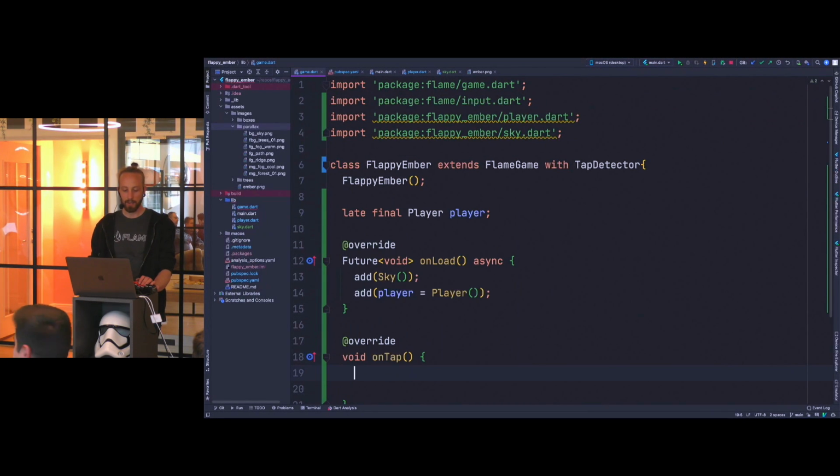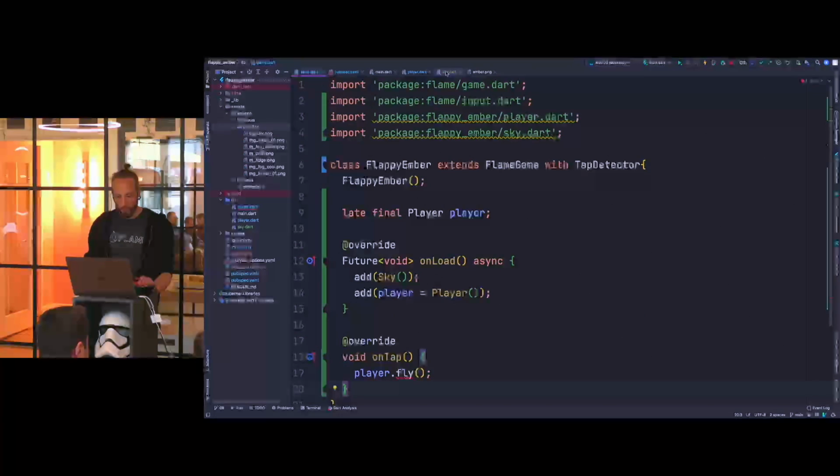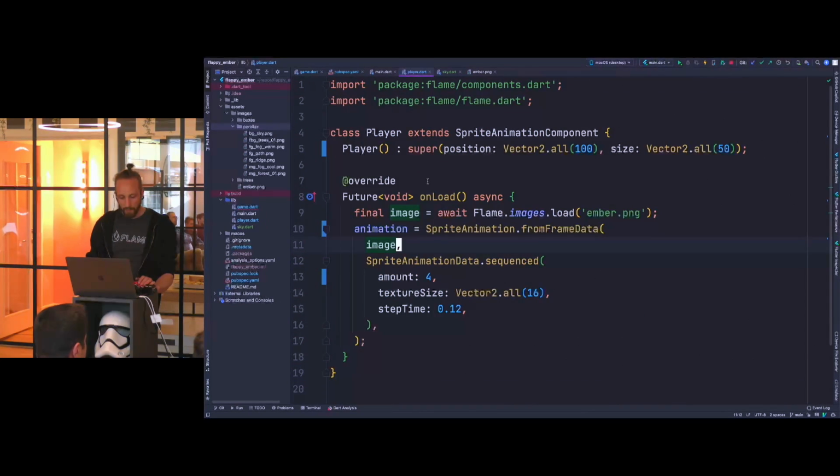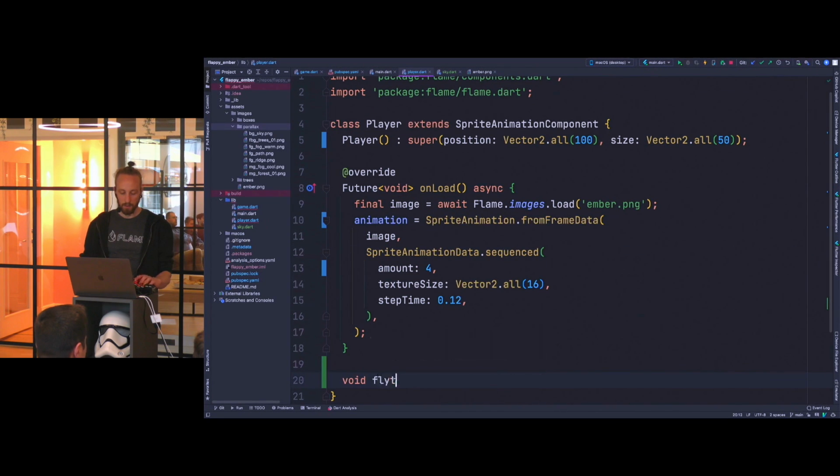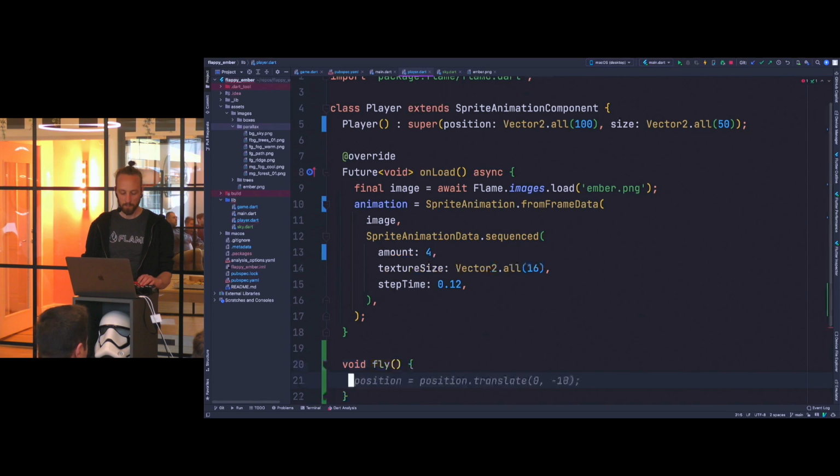So now, what is it? I don't know. We can call the method fly or something, and that should bring the player upwards. So let's add that method to the player here. And now we want to create a move effect.